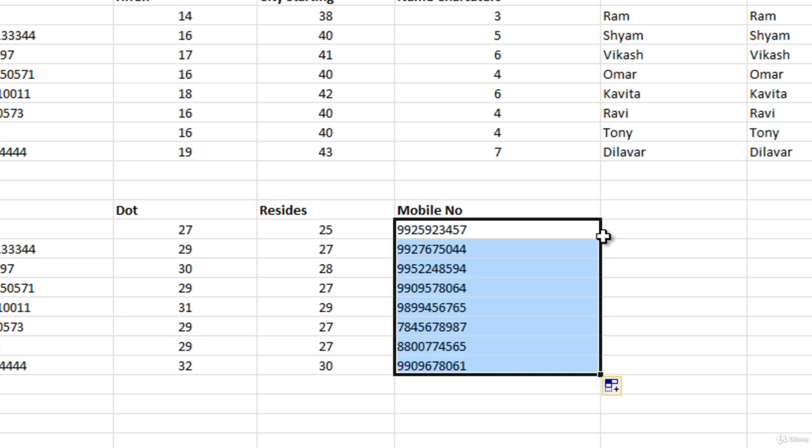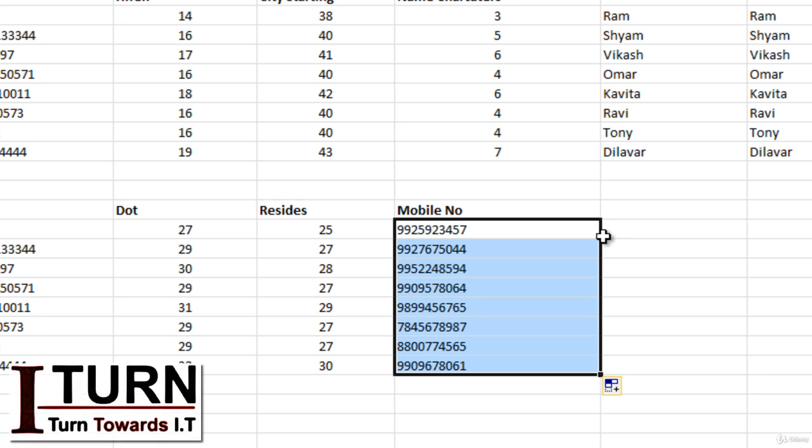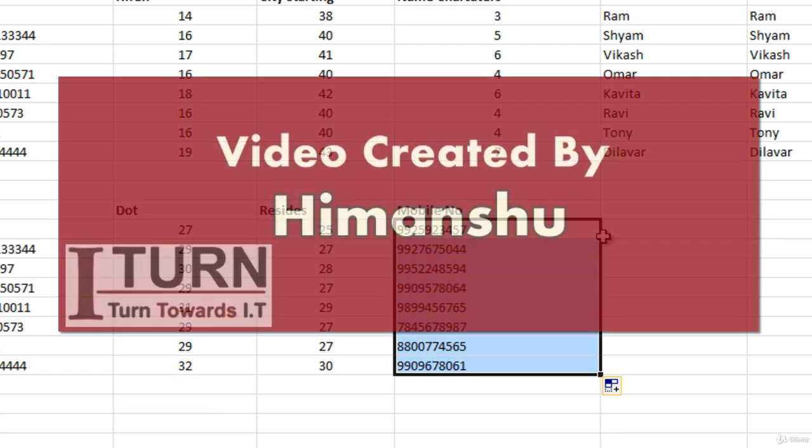So this is how you may get the solution, and this is a very perfect example of nesting. In the next video we are going to learn another important function, which is the MID function.